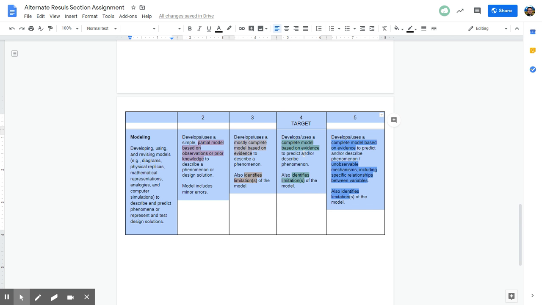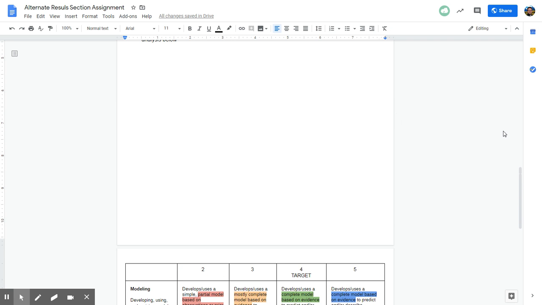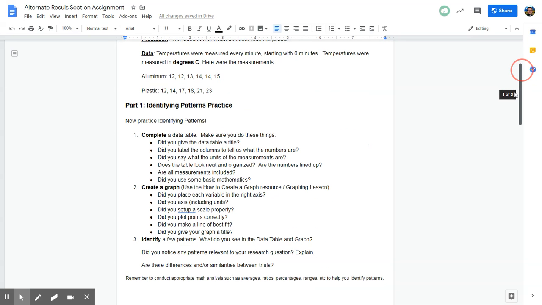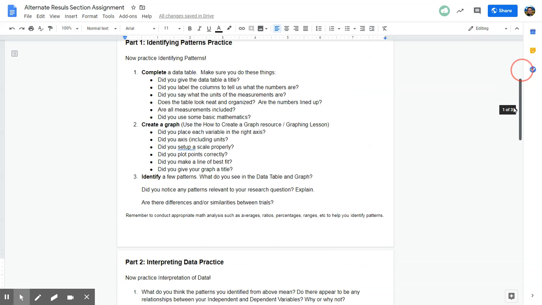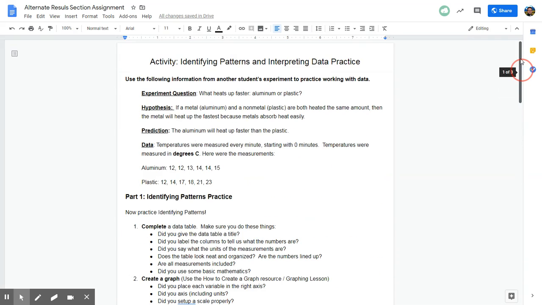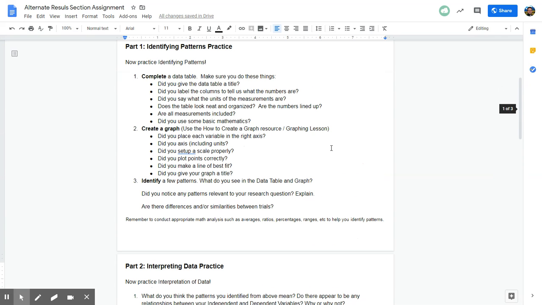The other option you have is to do an alternative assignment for this project, okay? So what you can do is this project that we actually did in class. It was a practice assignment, which was about the heating of aluminum versus plastic, right? And in class, we already completed the data table and the graphing stage, and a lot of people even got to question 3 also. Very few people got to part 2, but this is basically a practice results section. So if you do this instead, you can still get points for the cognitive skill.